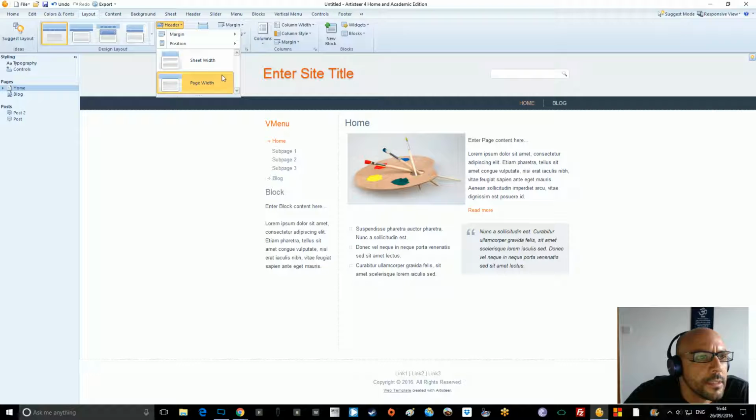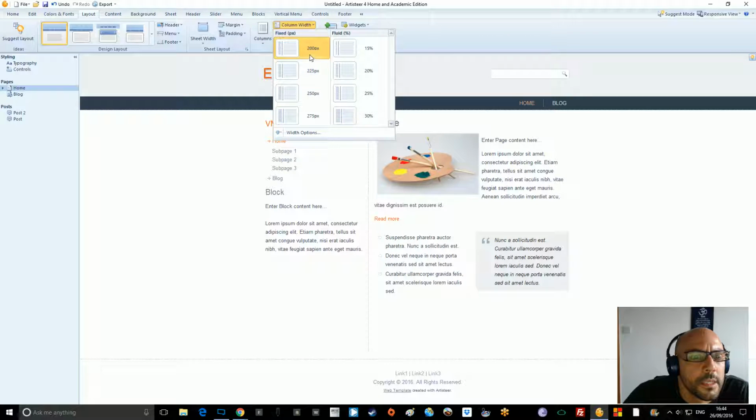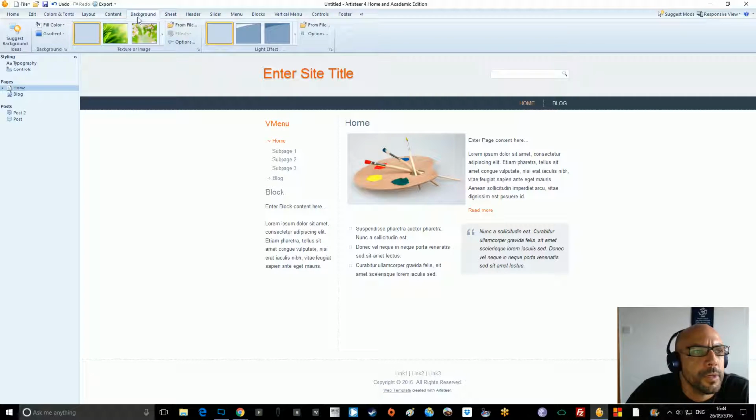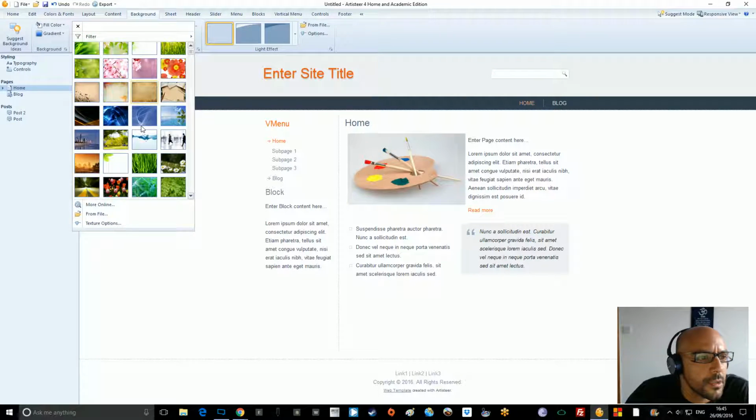Page width, yeah, we want that. Footer, menu, we'll have the menu the way it is. Okay, so column width, so you can have your column width either side, so it will fit no matter what you want to use. Okay, so background, we can choose the type of backgrounds that we want.